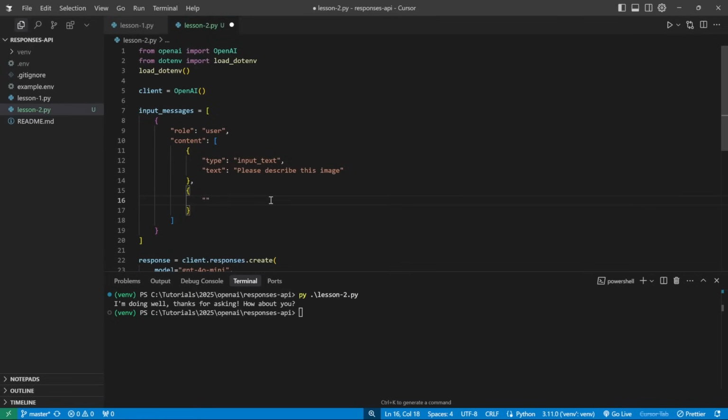Let's look at passing a URL first. Let's set the type as we did before with the input text, but the type of this dictionary is of type input_image. That's simple enough, right? Input text for the prompt and input image for the image. Now for the second key, because we're uploading an image, we need to provide the image URL.